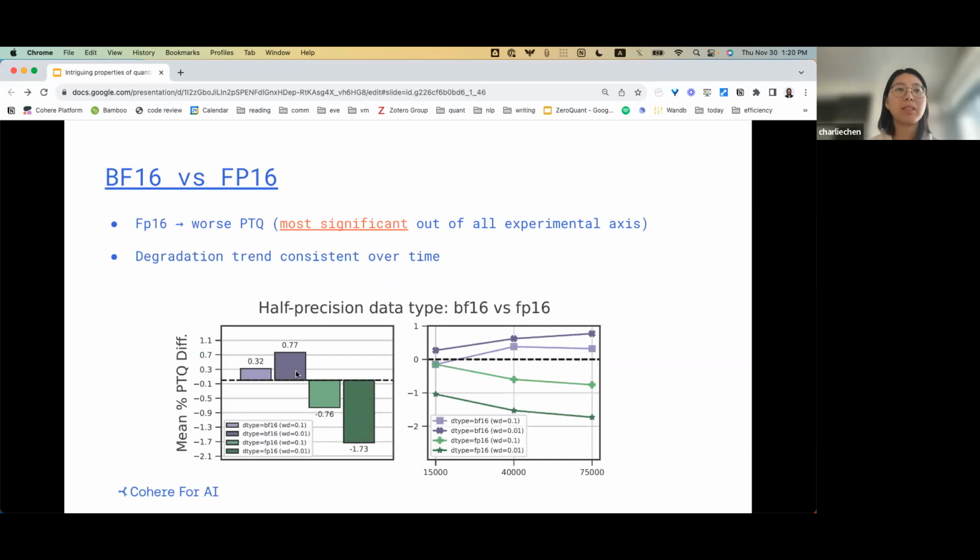So we compared FP16 and bfloat16 with different combinations of weight decay. As you can see, the purple ones here are FP16, and the green ones are bfloat16. For both weight decay values, bfloat16 is way more robust than FP16. And we also tried this on different checkpoint steps: 15K steps of training, 40K, and 75K. So at different progress of training over time, we see consistently that bfloat16 models are more robust.